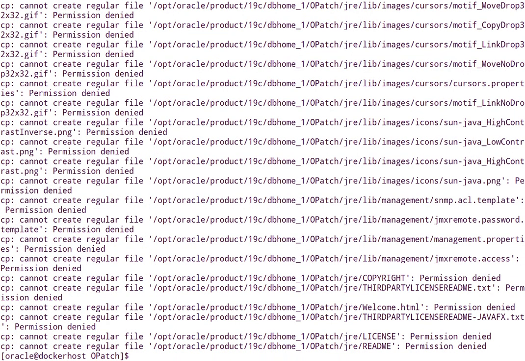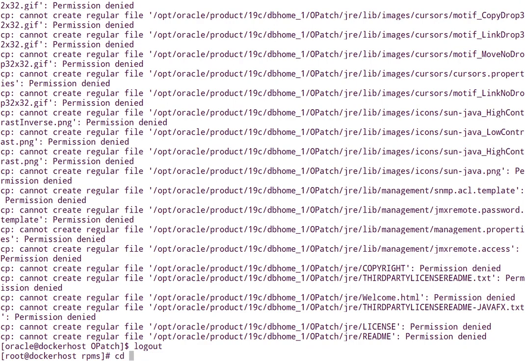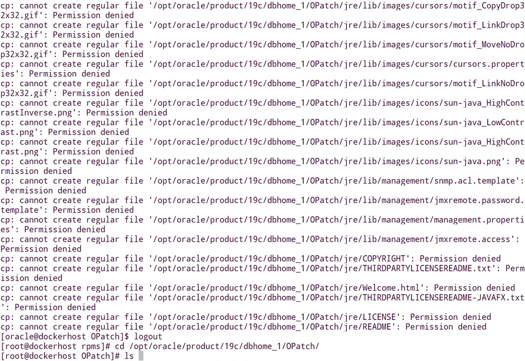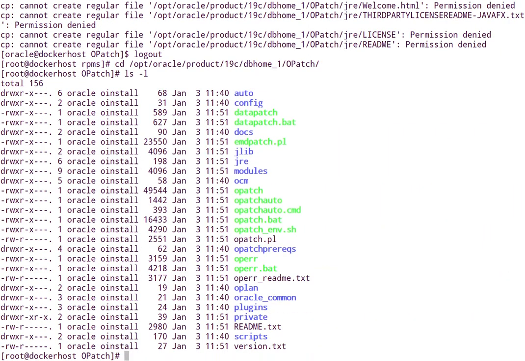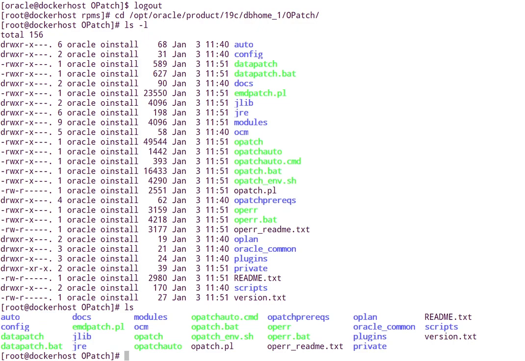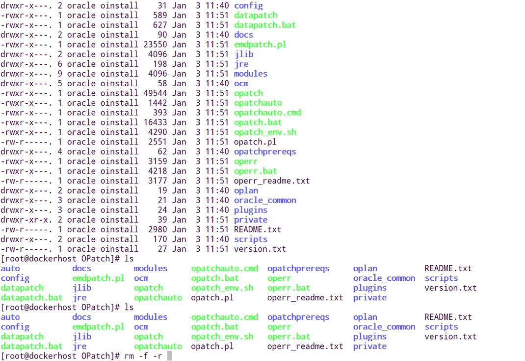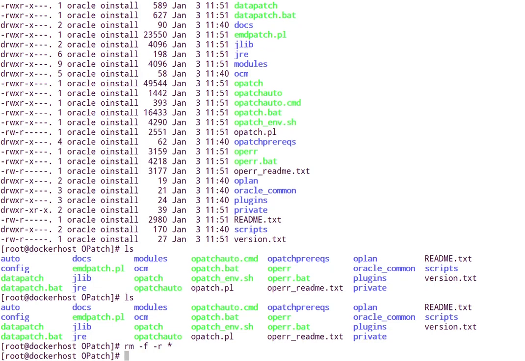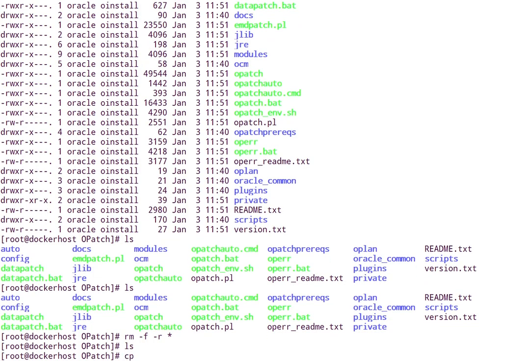Okay. Let me see. Let me check the file permission. Okay. So it is oracle oinstall. So let me delete everything from here, and I copy. Let me do -R so that I bring everything.